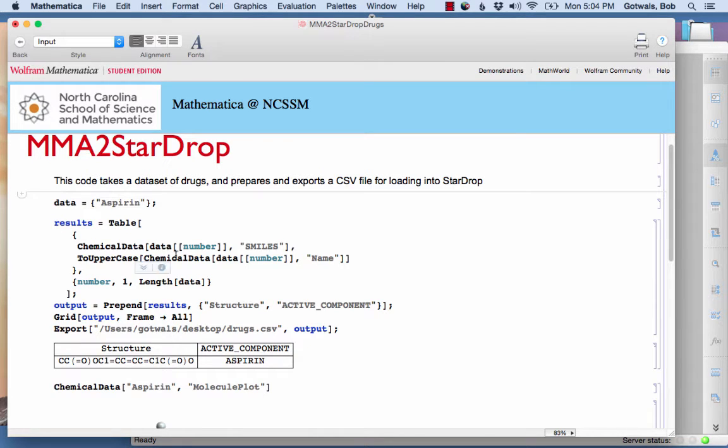I have my results table here, and what we're looking for here is what's called the SMILES format. That's what StarDrop is going to need. That's a simplified molecular input line entry system. And it's going to come up with this SMILES format right there for aspirin, and it's going to come up with a name.